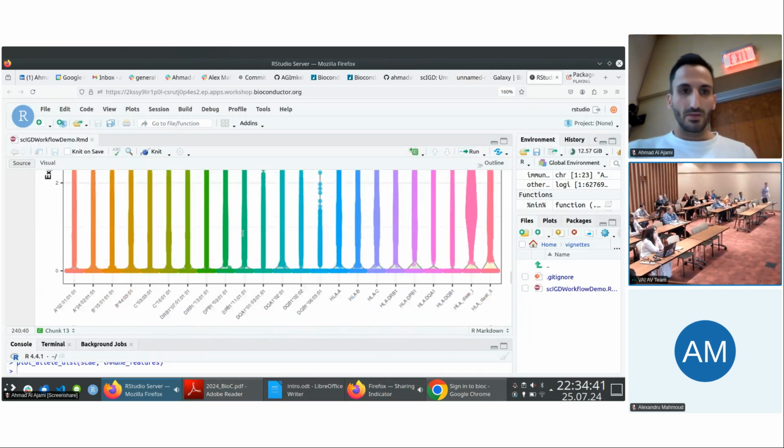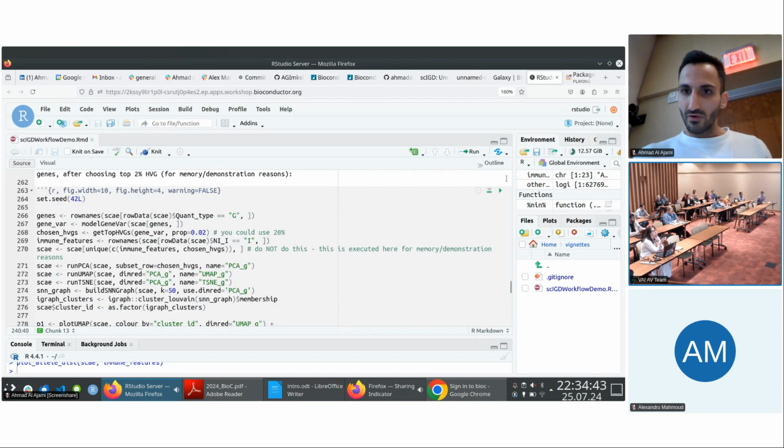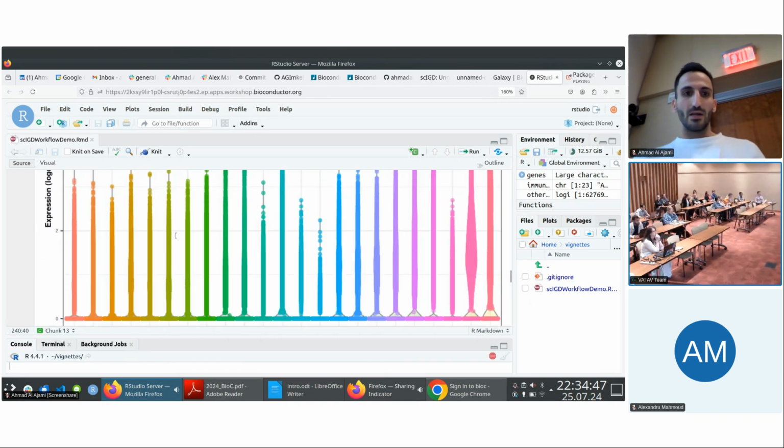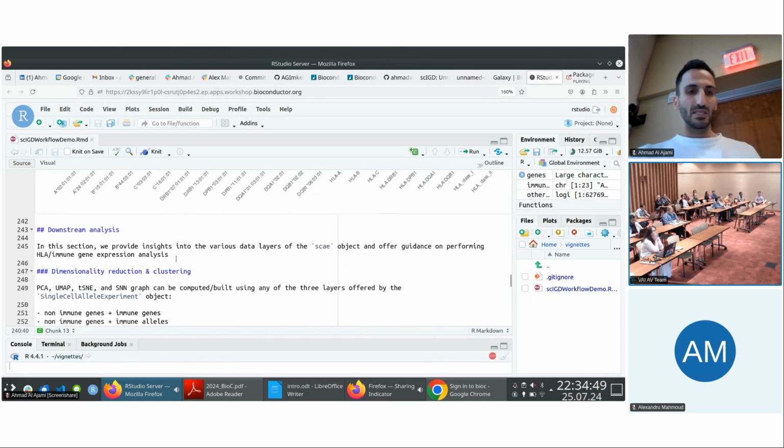All right. So before I talk, I will run this because this will take some time. Yeah, so this is it. Now we're switching to the downstream analysis, and this is the section that we want to focus on for the rest of the time. In this section, we're going to provide insights into the various data layers of the SCA object and offer guidance on performing HLA immune gene expression analysis.